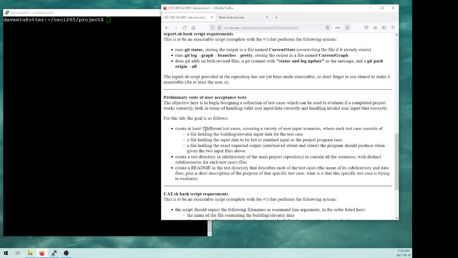I'm going to need to know what the user would type in for that test case, exactly, character by character, and then exactly, character by character, what output the program should produce if it's correct. So for each of these 5 test cases that you come up with, you're going to come up with 3 files.